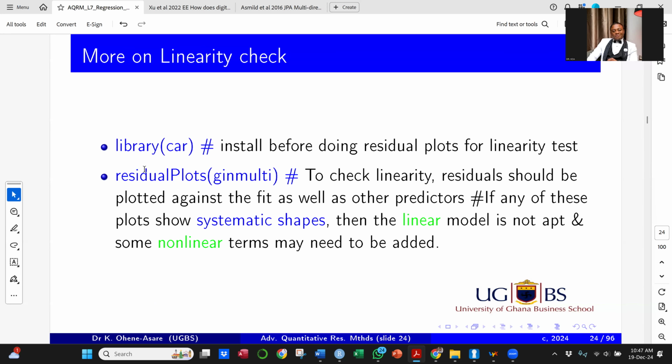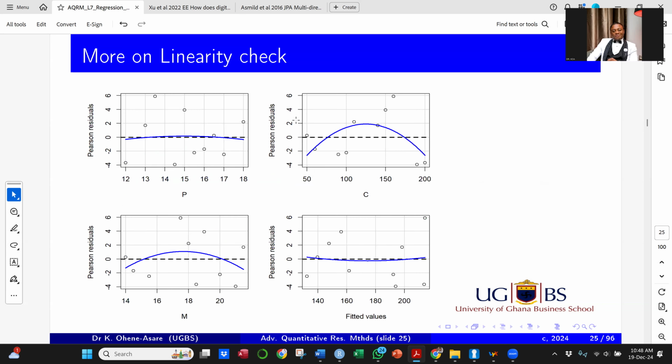You can still check it further using another thing called residual plot, gen mult. When you use this one, it runs several checks. It will also tell you that the residuals are plotted against the fitted values. If any of these plots shows systematic shapes, then the linear model is not appropriate, so you have to use a nonlinear model. To be honest, the residual plot will give you a similar result to the one we saw.